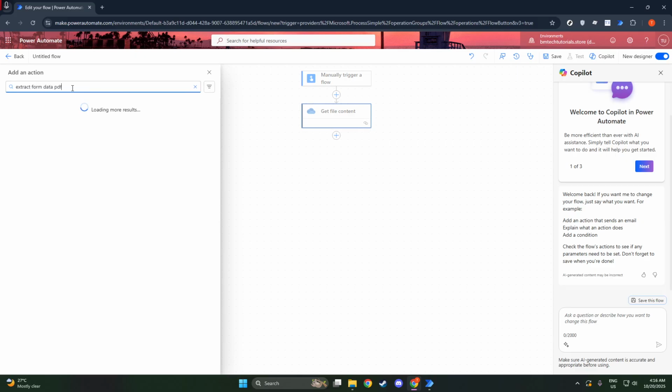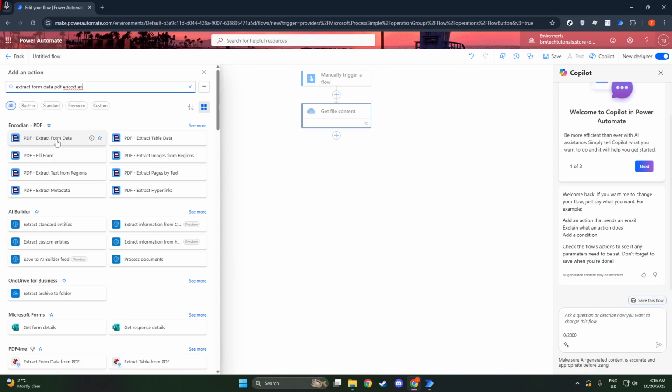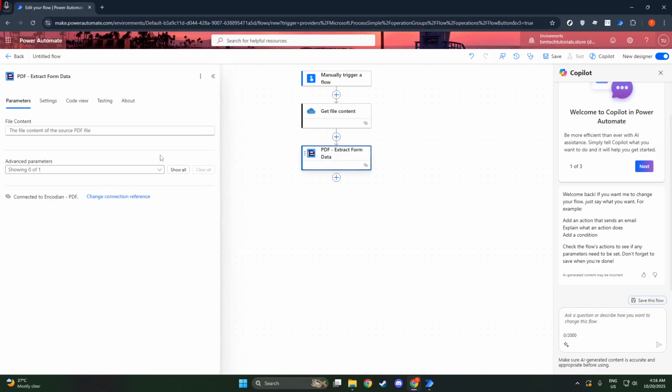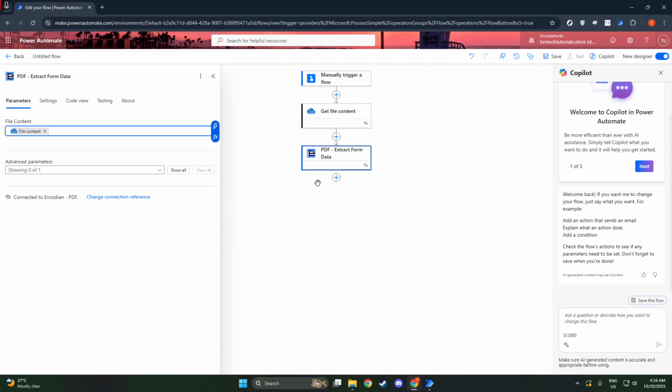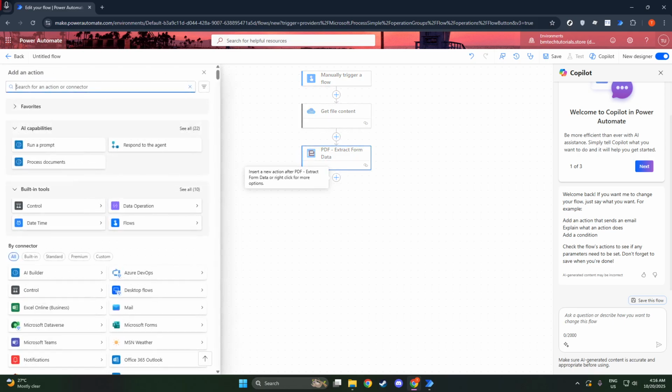Moving forward, we need to deal with the JSON data that has been returned. Add the Parse JSON action to your flow. Within this action, select the Form Data output from the PDF Extract Form Data step as the content. To accurately parse the JSON data, you'll use the Use Sample Payload to generate schema function. Paste in a sample JSON payload to help generate a schema for the data structure. This schema acts as a blueprint to correctly interpret the JSON data, ensuring that each piece of information is correctly identified and utilized.